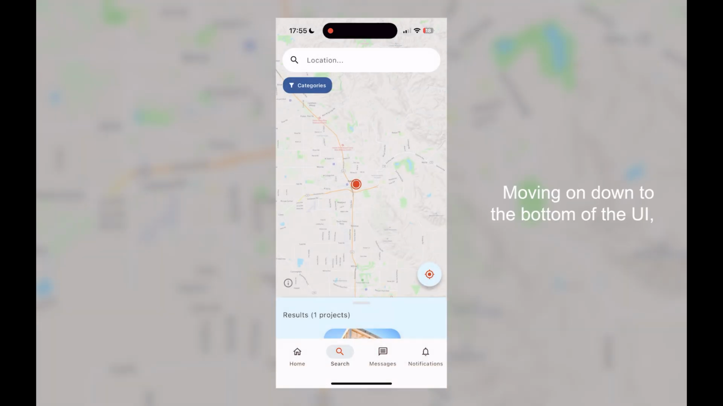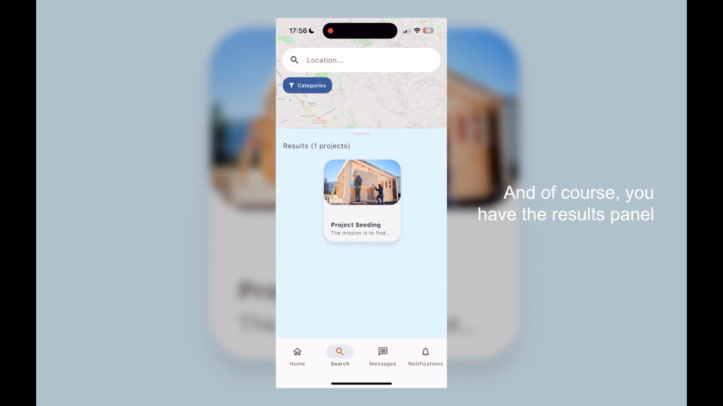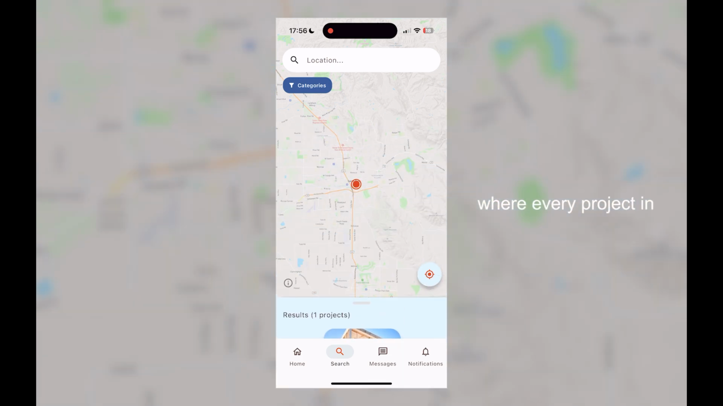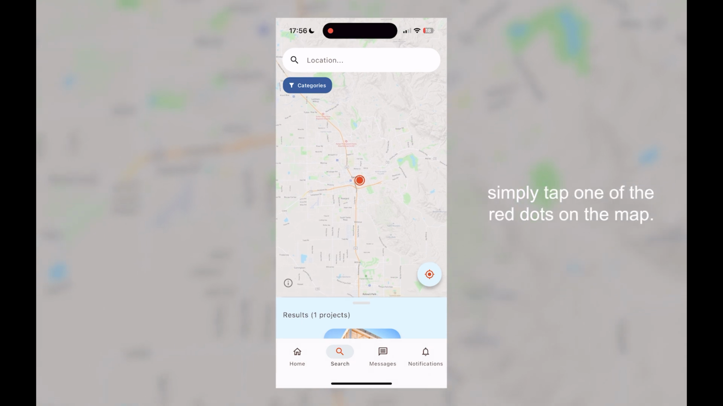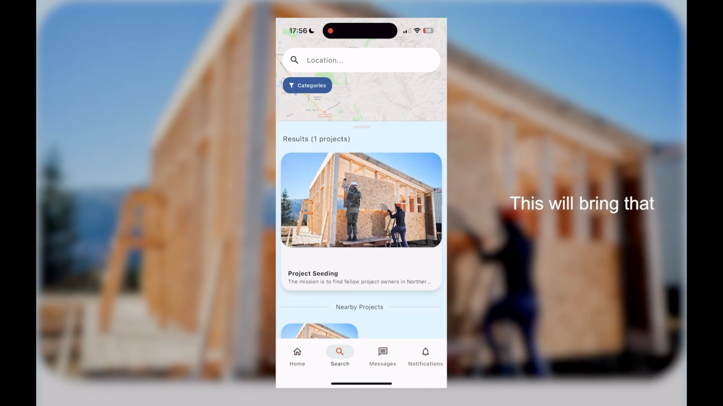Moving on down to the bottom of the UI, you have a Locator button that when tapped will navigate you to your current location. And of course you have the results panel, where every project in the viewport will show up and you can scroll through in a visual manner. To look at a project at the top of the results panel, simply tap one of the red dots on the map. This will bring that project to the top so you can see it.